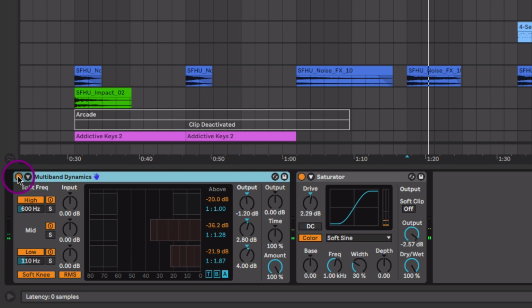That low end really just kind of lifts up a little bit, and the kick still keeps its presence, yet the bass now feels a little bit less detached from it. It actually feels more glued to the kick.